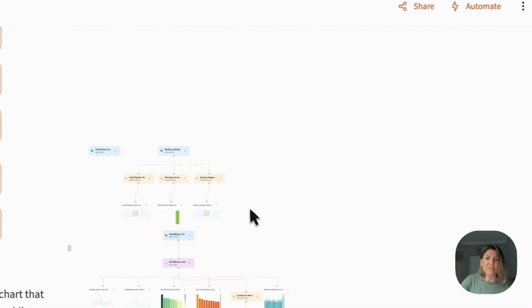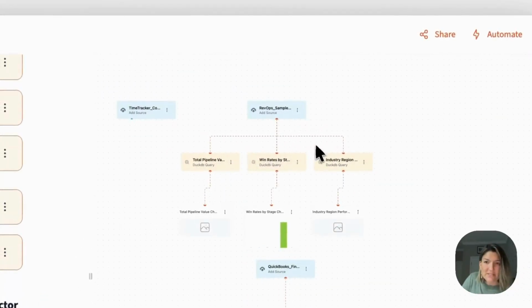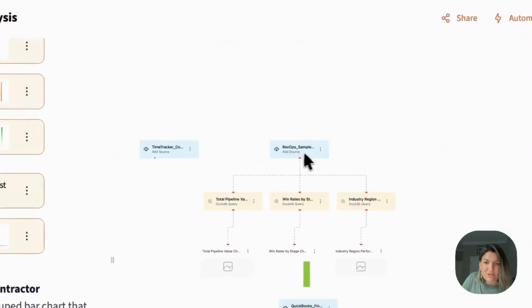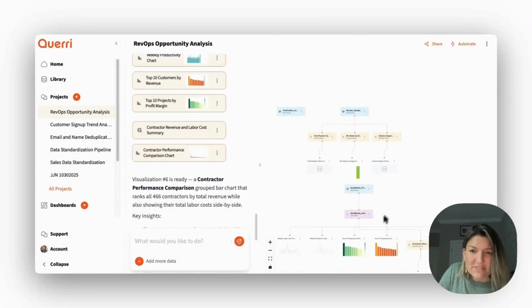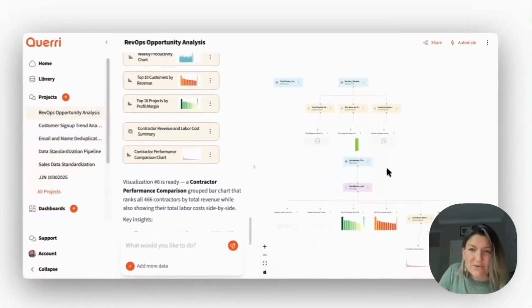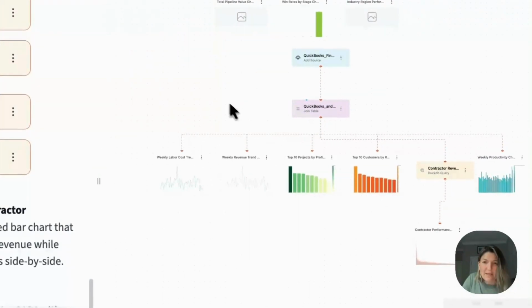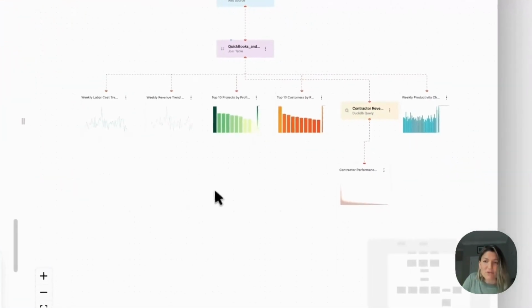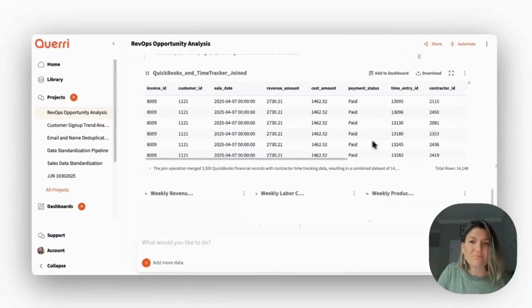And here you can see how Querri has used your data. So you can see how it's using multiple data sets to create your visualizations. It's using this to create those. It's creating these. So if you go to this one here, you can see how it's connected all of these data sets right here. And it's using that joined data to give us those charts and graphs. I'm going to go back to my chat flow.